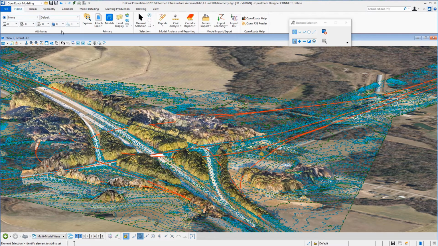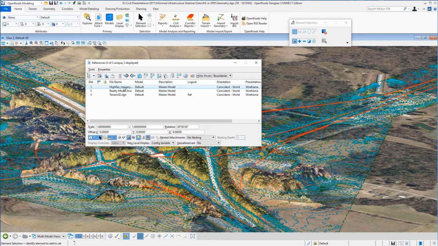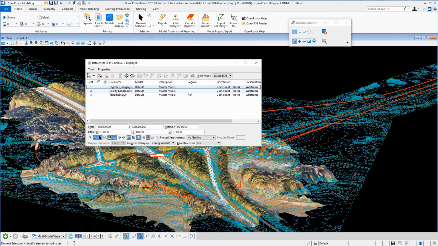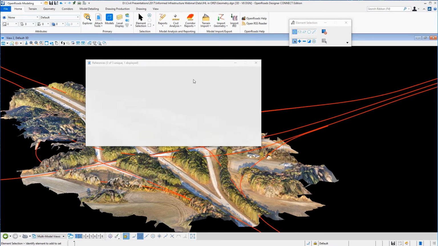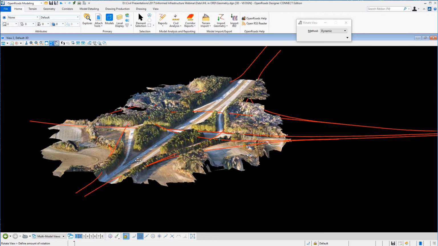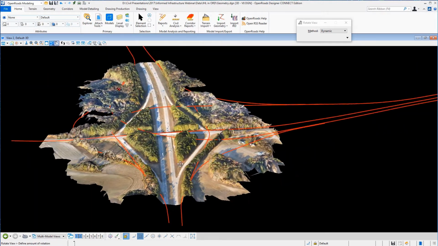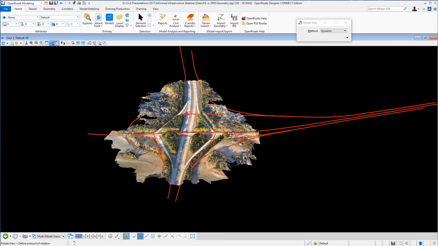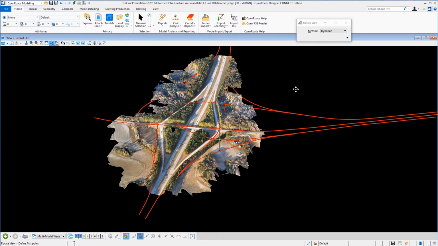So let's go back up to my reference files here, and let's just turn off the imagery, and let's turn off the terrain here so we can see our Context Capture model a little bit clearer. And again, this is just one more tool in our toolbox so that we can see what's going on out there on the ground, and it'll help us make better engineering decisions, which is going to help us obviously create a better design and a better project.